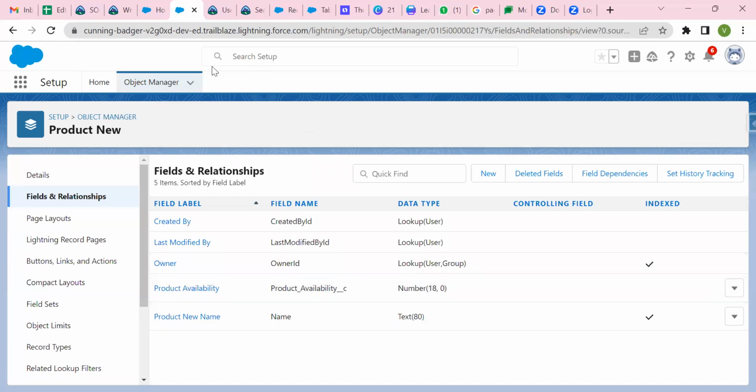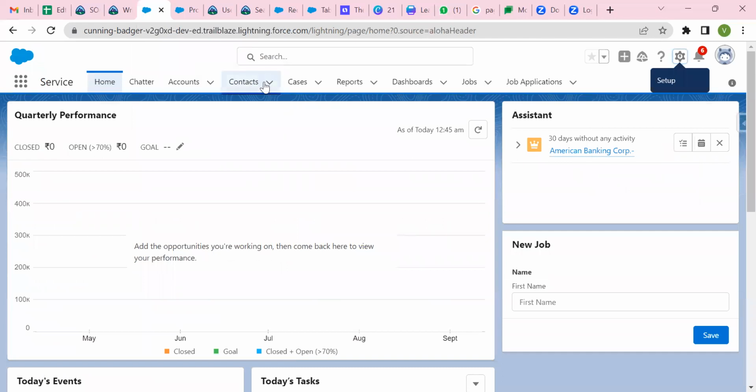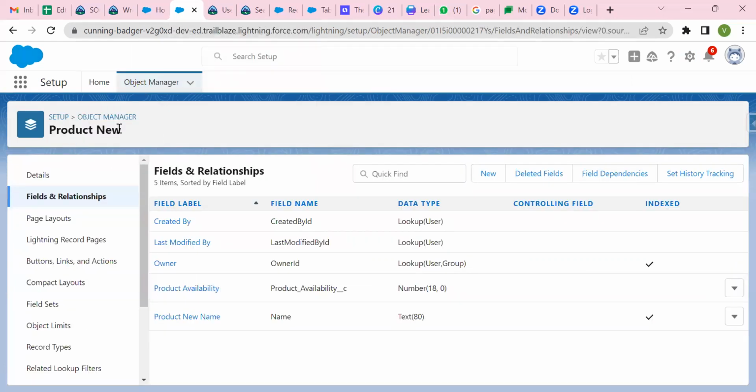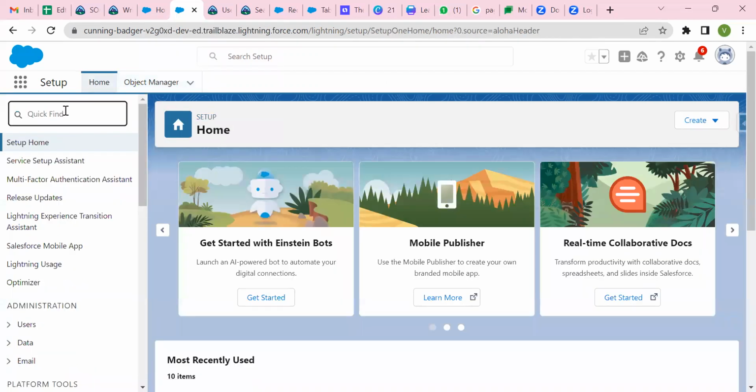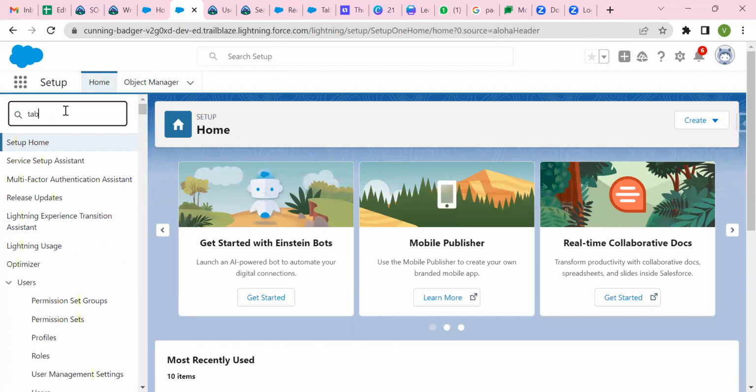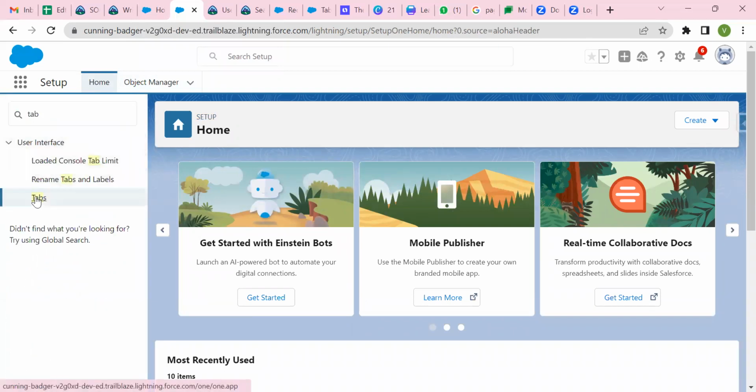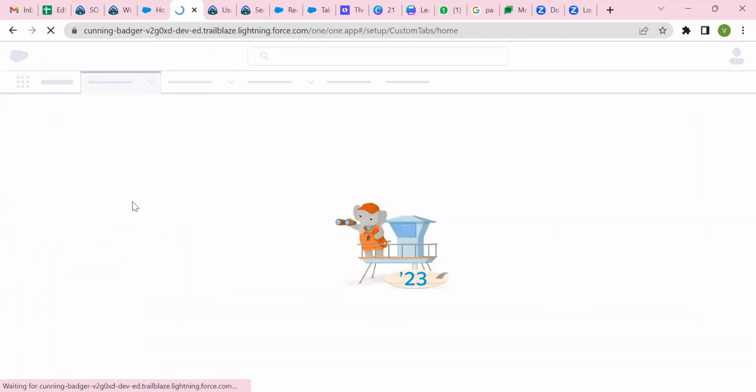Now, over here, I have added this new object as a tab. So let's see how I can add a tab as an object. This product new is an object which is created by us. If we want to add it as a tab, then how will we do it? Just type tabs over here, in the tabs section.